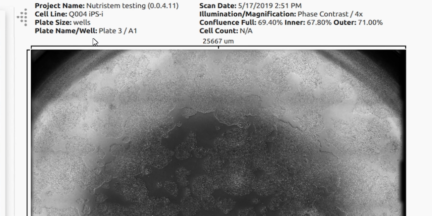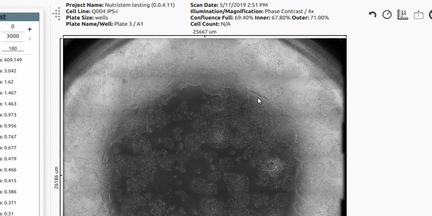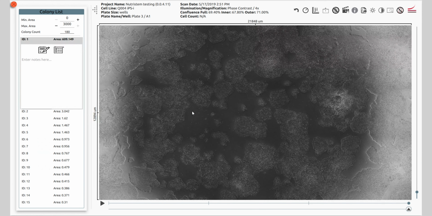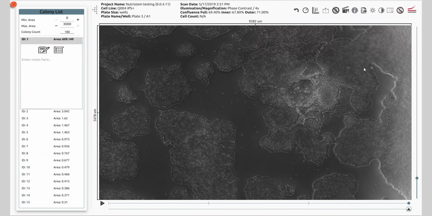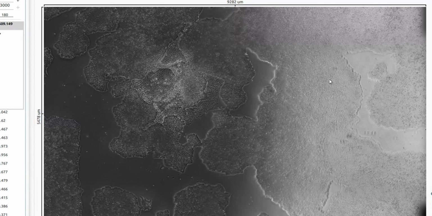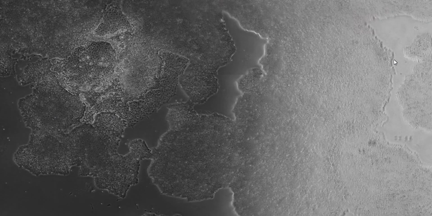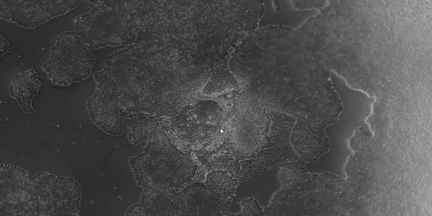In addition to the project information, scan date, and illumination type, the confluence percentage is also listed above the image. You can zoom and pan around the image using standard mouse gestures. In this example, we're using phased contrast illumination. With this type of illumination, the image is brighter on the meniscus. You can still see a great amount of detail. We can see what appears to be differentiation occurring in this area.